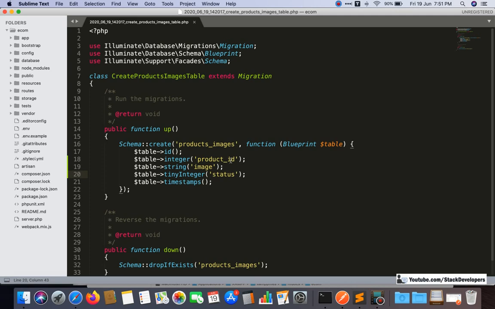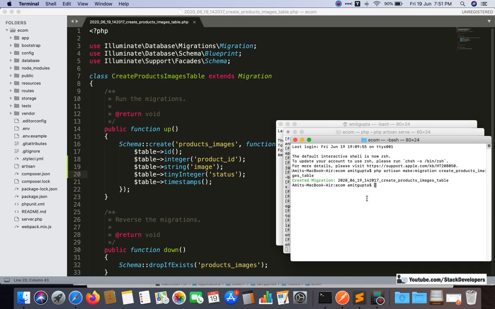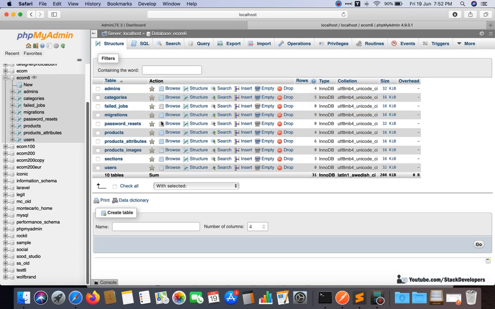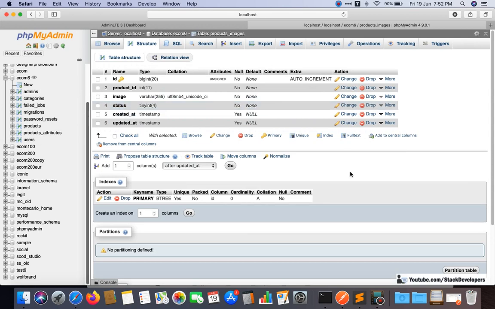Now we are going to create this table with the help of another migration command, that is php artisan migrate. We just need to run php artisan migrate and our table will get created. You can see the table has been created here. I can go and check the table and refresh. See, the products_images table has been created.